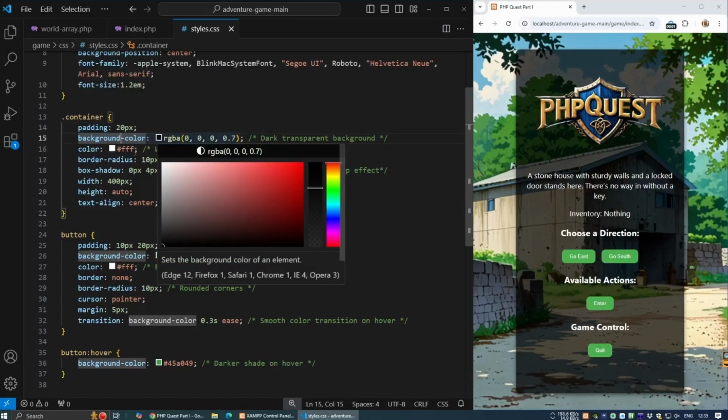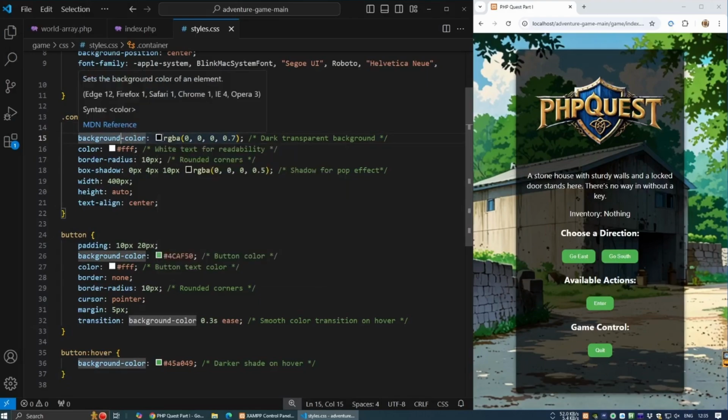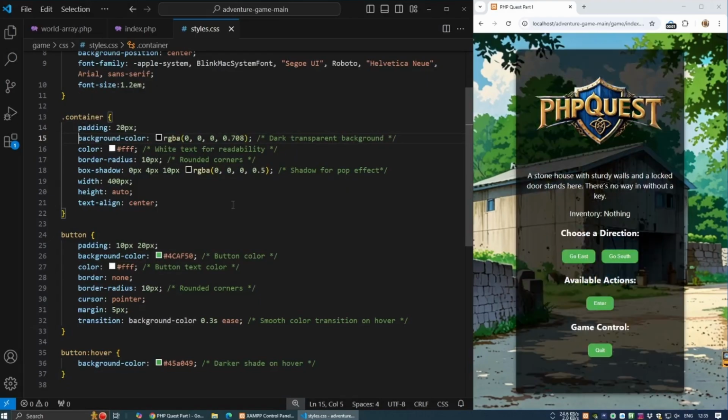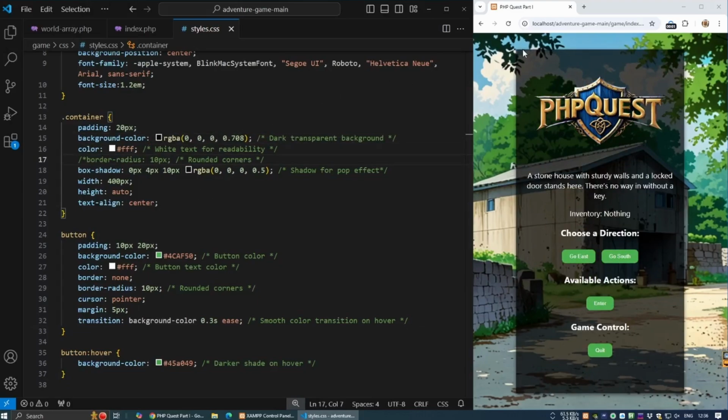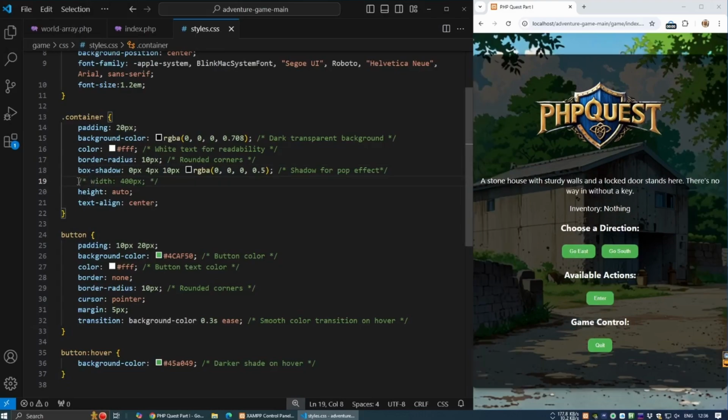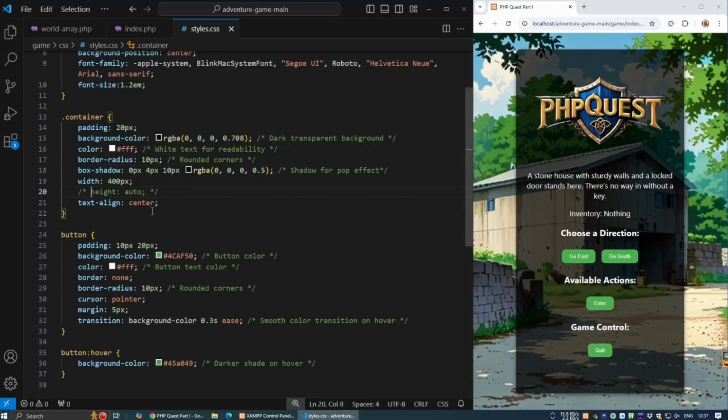The background colour gives it some contrast, as you can see if we remove it. The text colour is set so the text is readable. Again, without it, it blends in. The border radius property gives it the rounded corners. There's also box shadow. It's a subtle effect that gives it just a bit of depth, as you can see, just around the edges. The container's width keeps it tidy, and its height is set to auto, which means it adjusts based on the content inside.